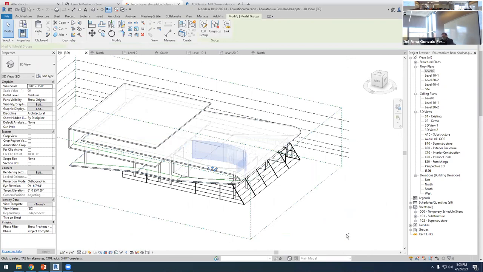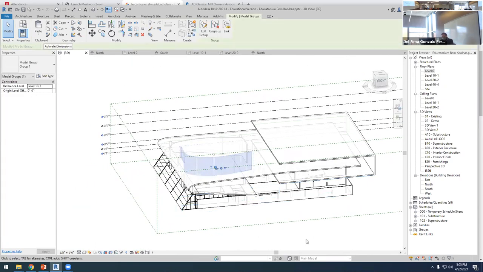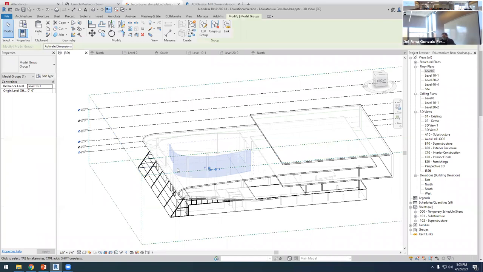Okay, so groups work well because just by clicking this, I can select. If I want to delete, that's perfect because I delete this one and that's it. But I don't want to delete. I want to create a void form and then this. Okay, what if I use pin?